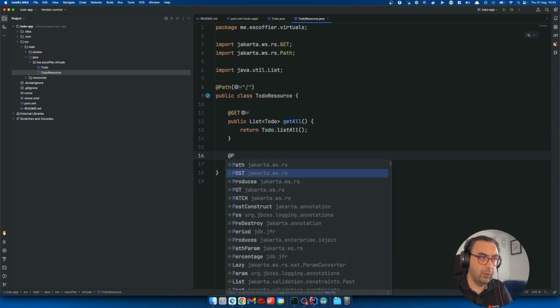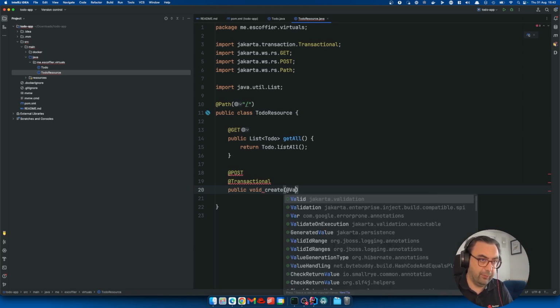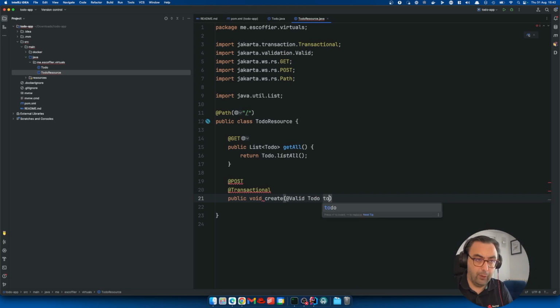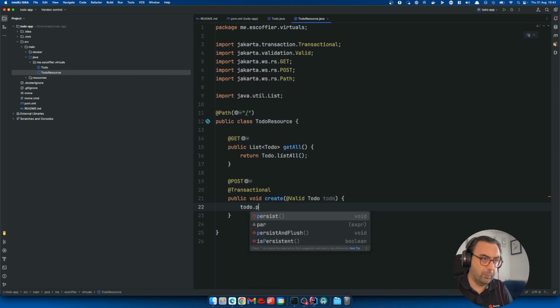And now the creation, I need to be on a transaction because I'm going to write in the database. Create, I will receive a to-do from a JSON in my case. I need it to be valid, so Hibernate Validator is going to be sure that the title is not blank. And I will just do to-do.persist, so something very, very simple.